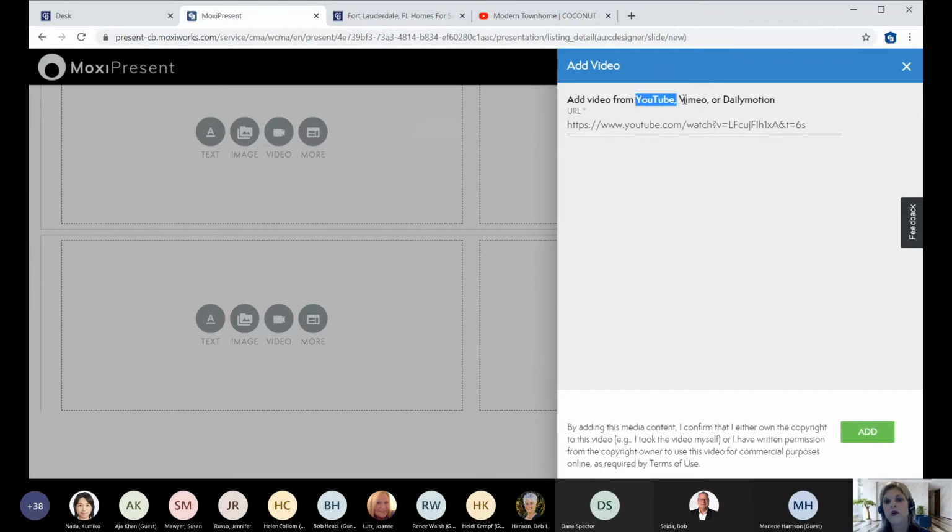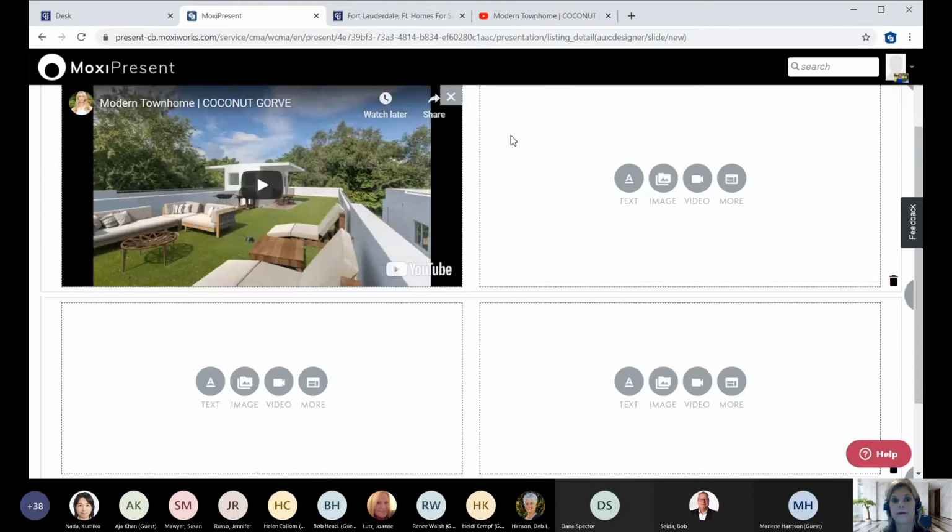You see these are the ones that will accept in the MOXI. If it's outside of these, it will not add. So if it's a Matterport and it's on a different link, it won't add in here. It's got to be YouTube, Vimeo, or Dailymotion. And then don't forget to hit the add button on the bottom. It pulls it in.